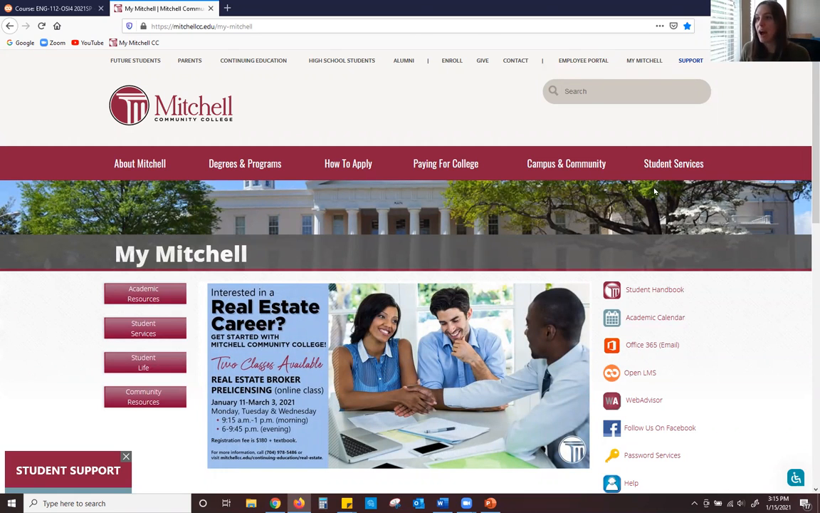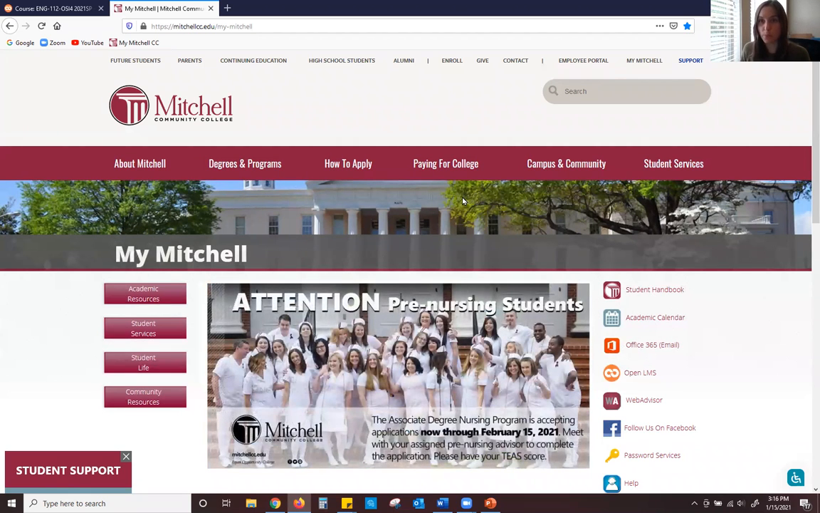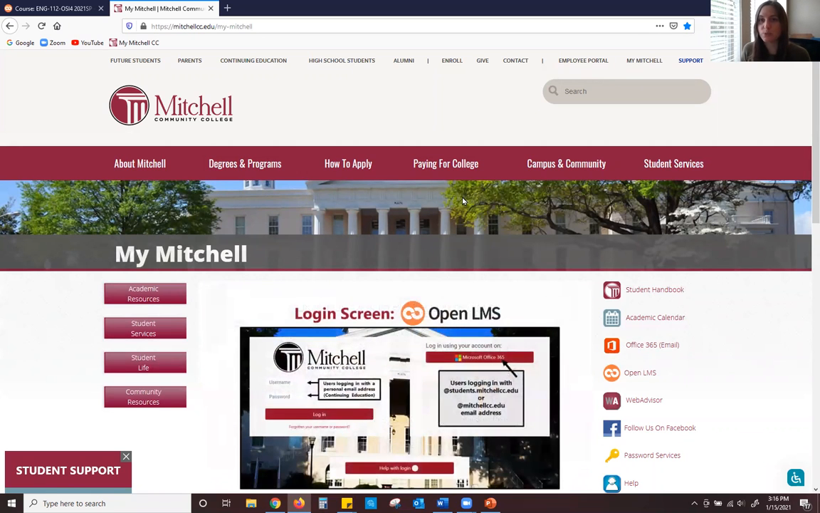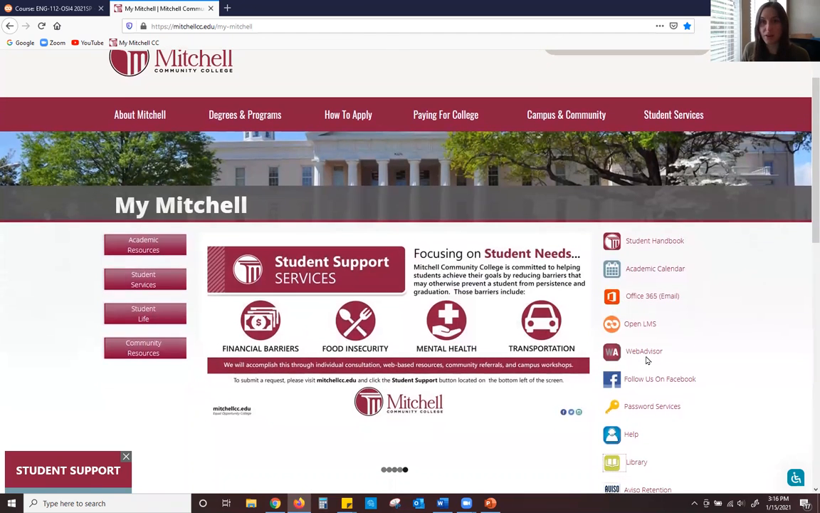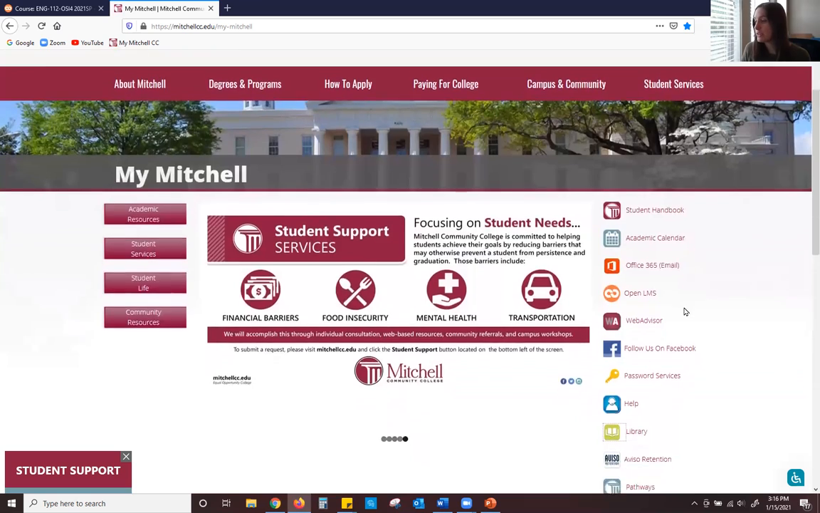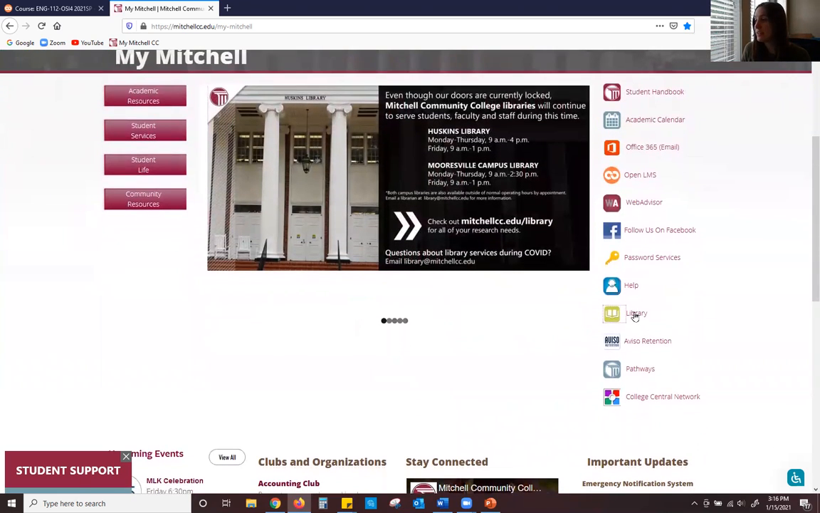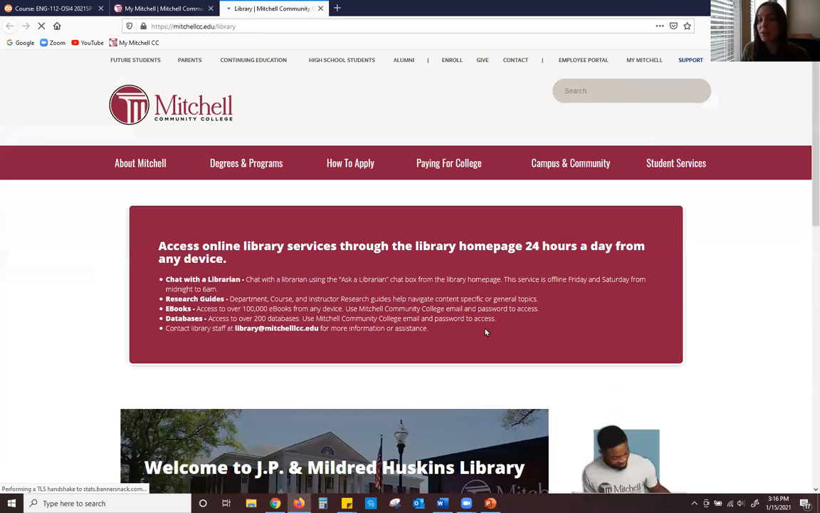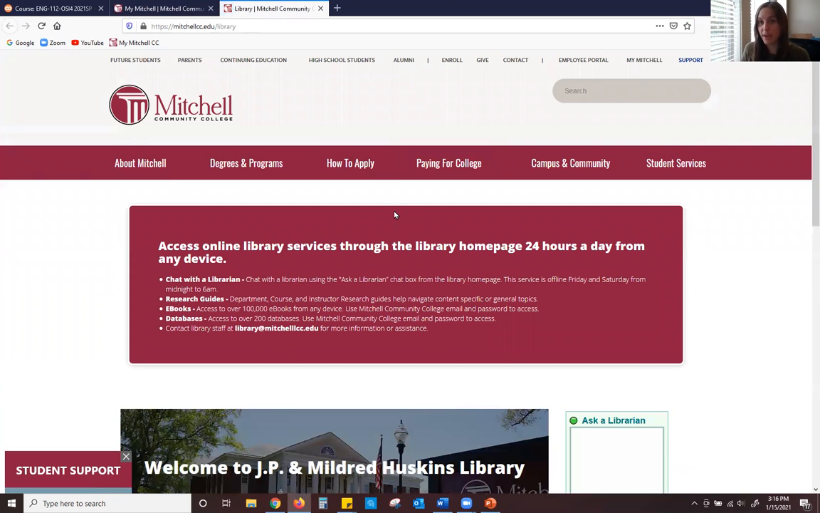As you can see, I am on the My Mitchell homepage. This is how I'm going to navigate to the library in order to find all of the databases and resources that are at my disposal. You are probably already familiar with the My Mitchell homepage, as it is how you access the LMS right here in this navigation panel. If I scroll down, I will find the link to Huskin's Library. I'm going to go ahead and click on that, where I am brought to the library's homepage.